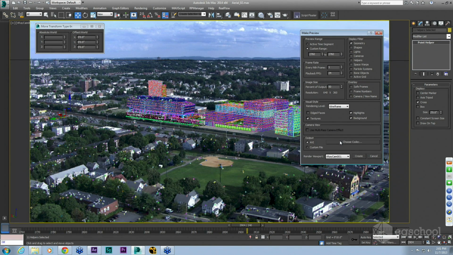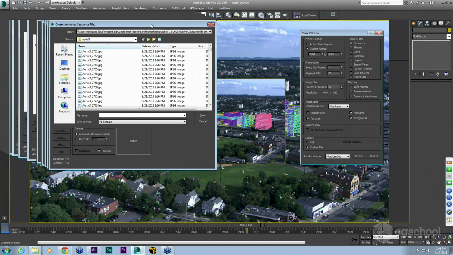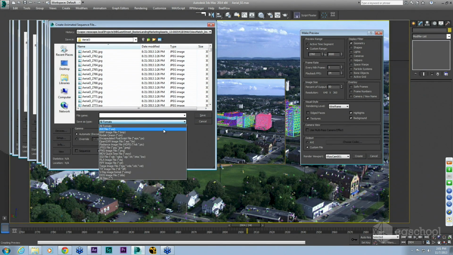If you hit an AVI, it will create it and bring it up right in memory. But if you do custom file, is that 3000? Yeah, AVI will bring it up in memory. You could save it after the fact, but custom file will allow you to save it off the bat. Unfortunately, AVI is, I think, the only option; you can do QuickTime here, so I don't know if it will work in 64-bit.